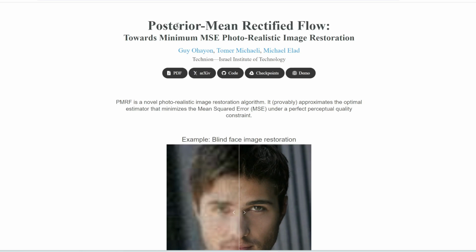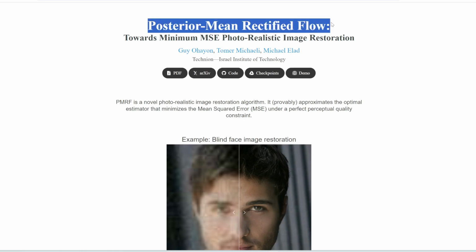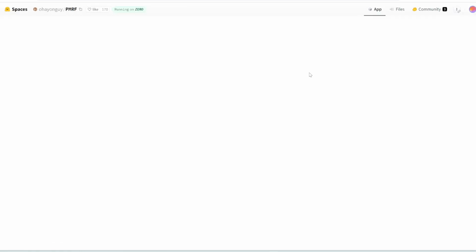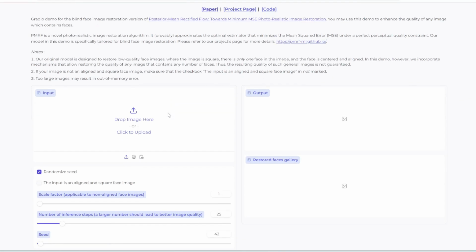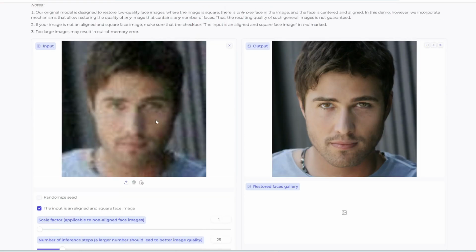This is called Posterior Mean Rectified Flow, or PMRF. And I'll go over how this works in a second, but actually let's try this out right now. So they have a free Hugging Face space where you can use this. This is basically a free tool for you to restore any image of a face. So imagine you have a very blurry or damaged or very old photo and you want to restore it. Well, that's what this tool can do. So I'll link to this Hugging Face space in the description below where you can try it out for free.